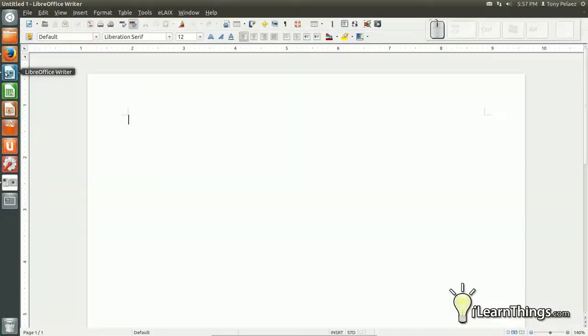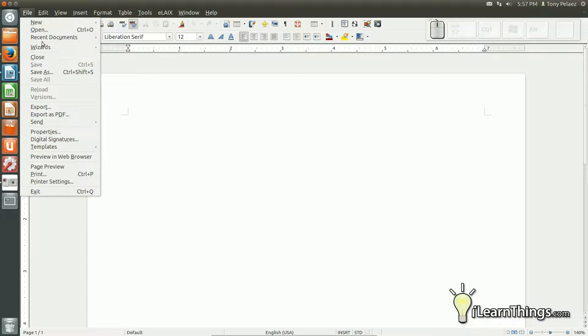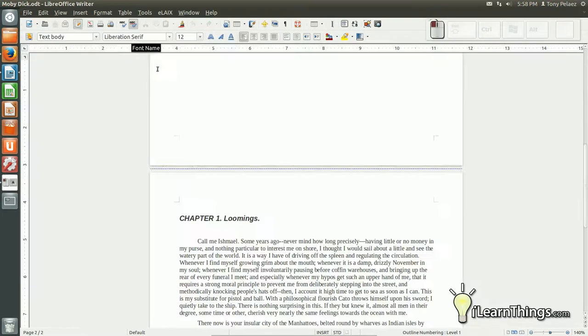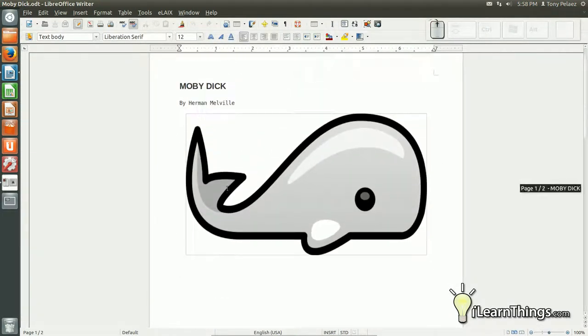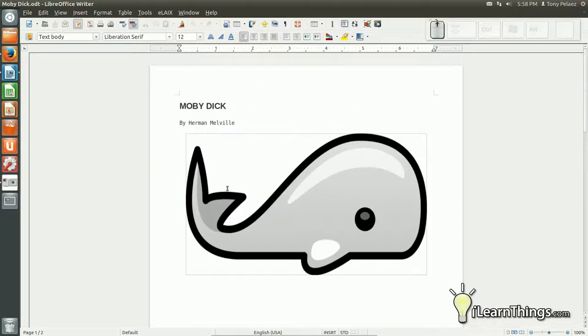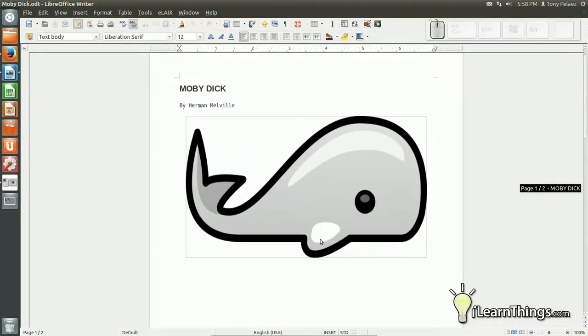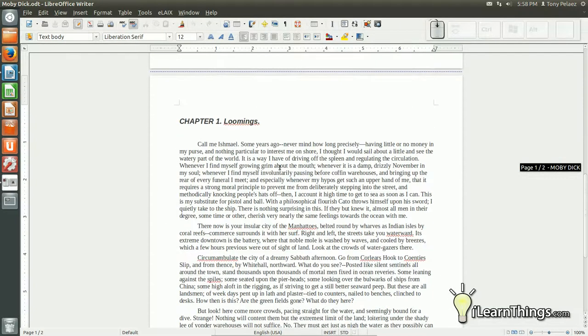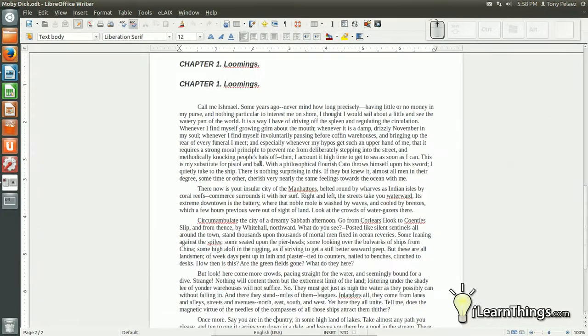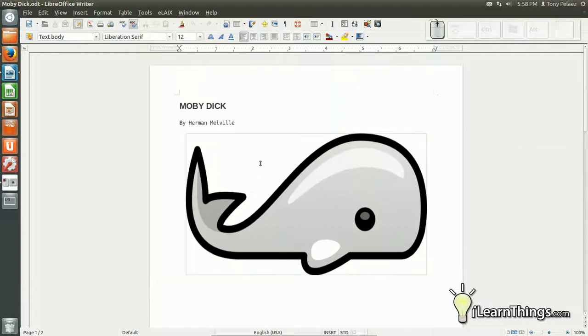I'm going to open a document that I've already prepared. It's essentially the first chapter or so of Moby Dick. I inserted an image there. I did some very basic formatting for the chapter heading and the paragraphs. And we're going to take this short document and export it into the EPUB file format so that we can then later import it into our ebook reader.